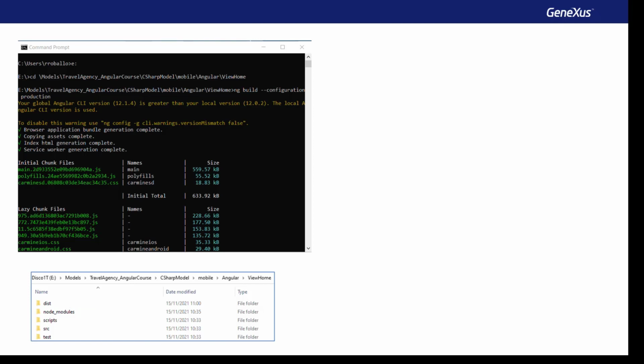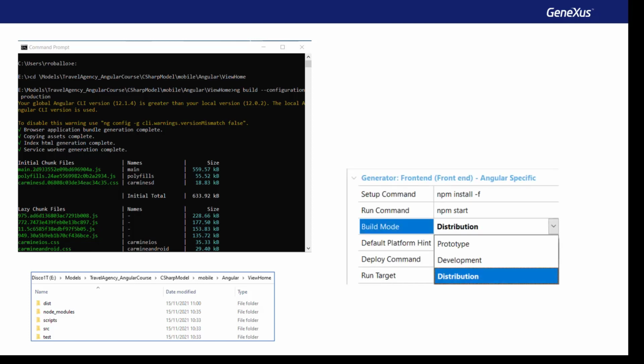Instead of writing a command line, you can do this directly from the Genexus IDE. If you go to the properties of the Angular generator, you'll see there the build mode property that allows the developer to set the mode in which the Angular app is to be executed. The default value is prototype, where the minimum dependencies required are imported into your project for executing the Angular app. In the case of the development mode, packages used in testing and debugging are also imported to aid in the development of the app.